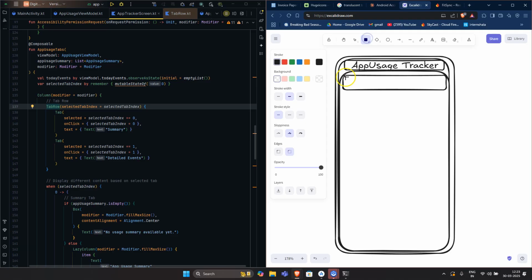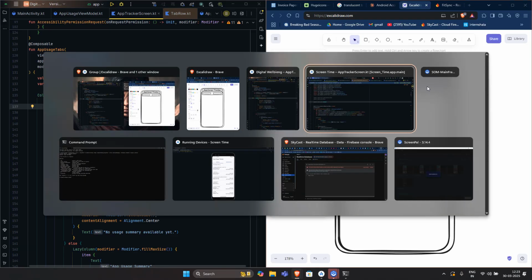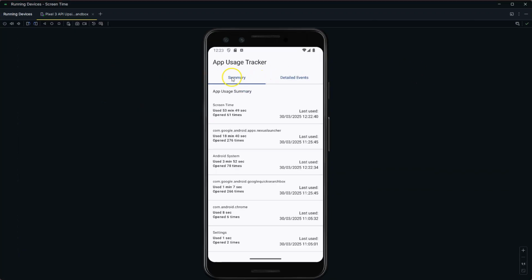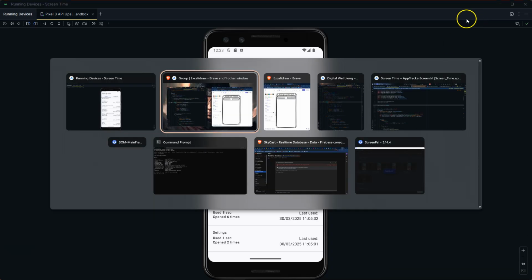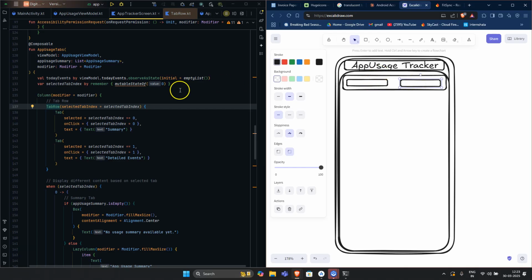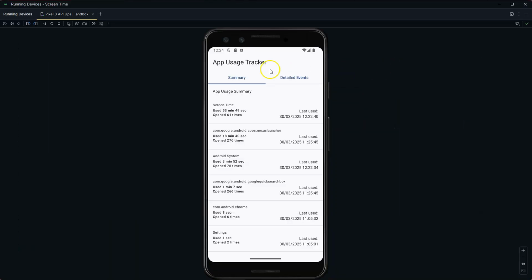So the first item which we are going to see inside the tab row would be somewhat here, and the other one would be somewhat here, which is our app usage info and app usage tracker, which is this one, summary and detail event. We are seeing our app usage tracker at the very top, which is our top bar, and then we are seeing our summary, which is tab 1, and this is tab 2. Tab 1 and tab 2. So the first tab says summary, and the other tab says detailed events, which you have just seen.